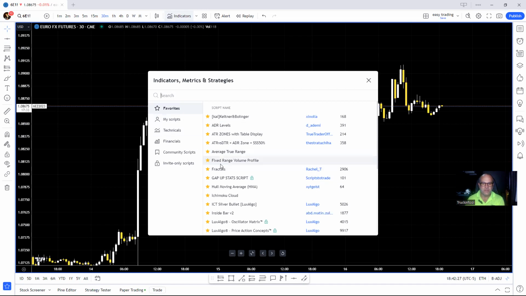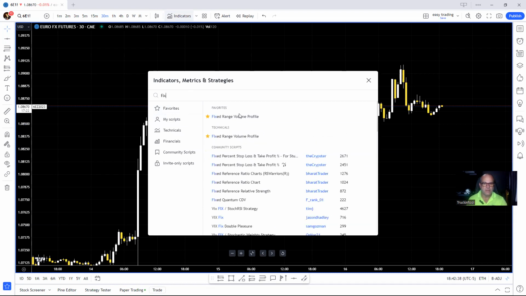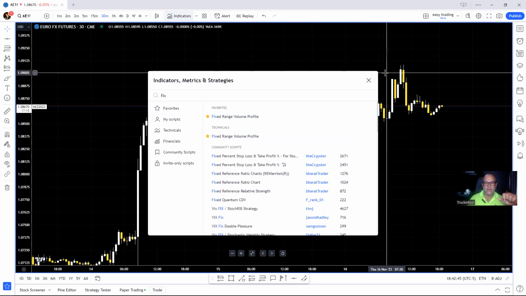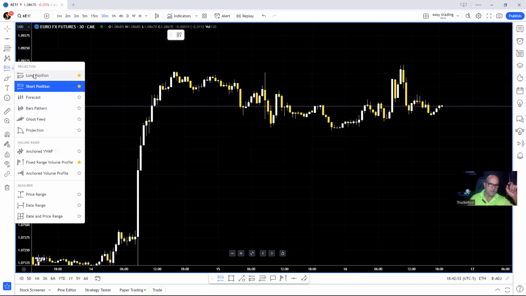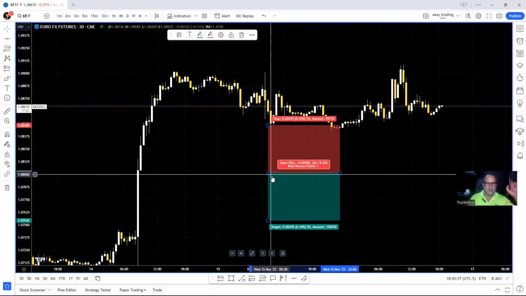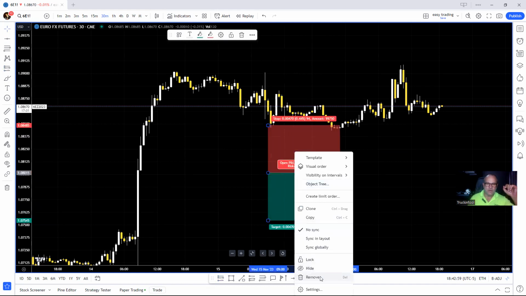So if you just search fixed range, you'll see this pop up. And actually, let me just do that, because I think there is no coder here because this is a TradingView indicator. You can also find this indicator in your position tab: long position, short position, and fixed range volume profile. So we're going to put that on first.